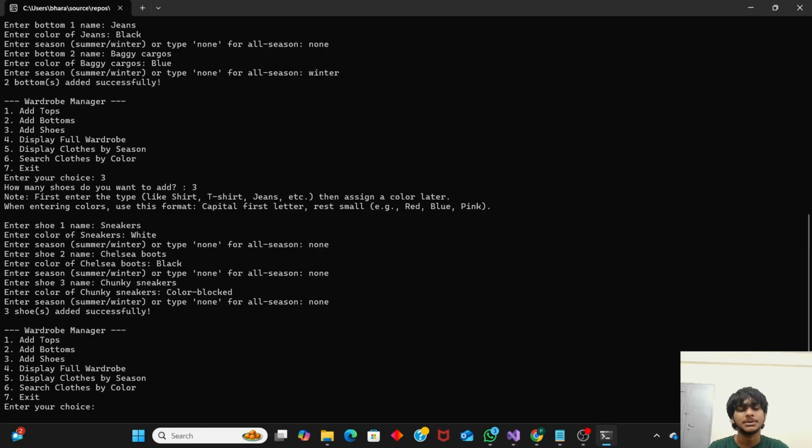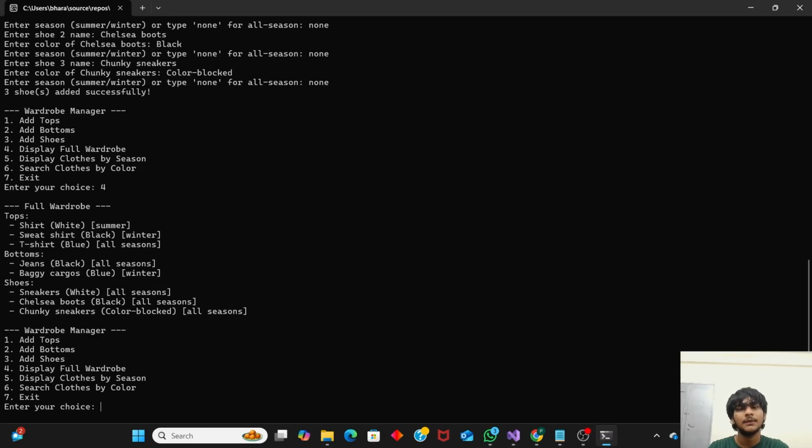So I will enter fourth option. We can observe that we have got full wardrobe. In tops, white shirt for summer, black sweatshirt for winter, blue t-shirt for all seasons, black jeans for all seasons, baggy cargos for winter, white sneakers for all seasons, black Chelsea boots for all seasons, and color block chunky sneakers also for all seasons.